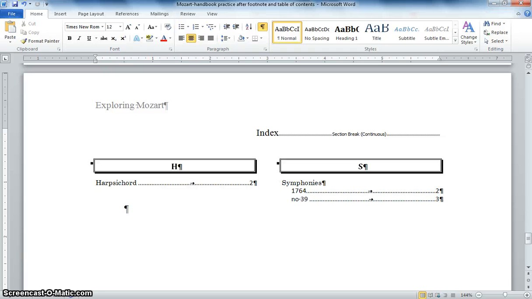You've now completed everything for multiple page documents, so go ahead and raise your hand to get checked off on this.